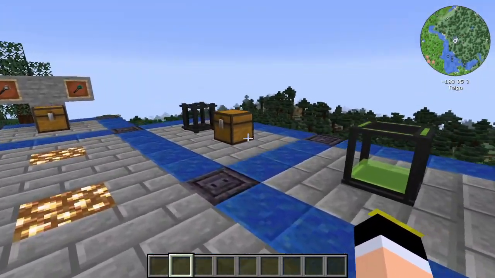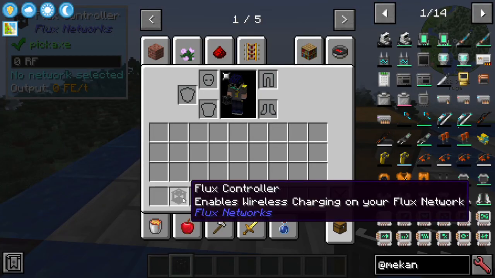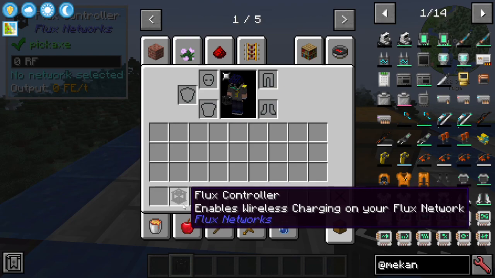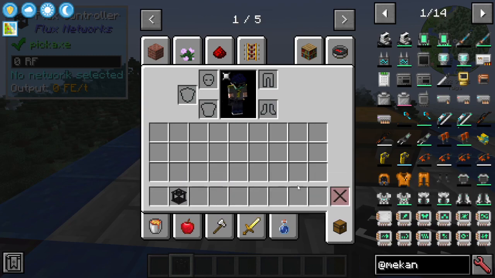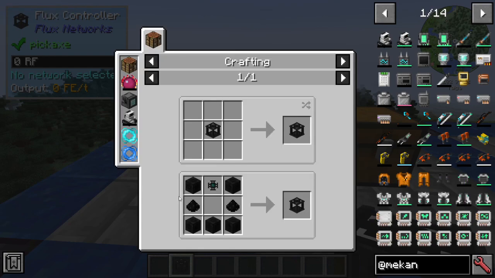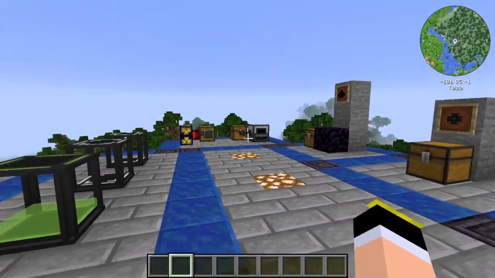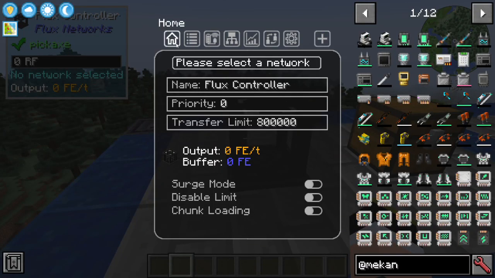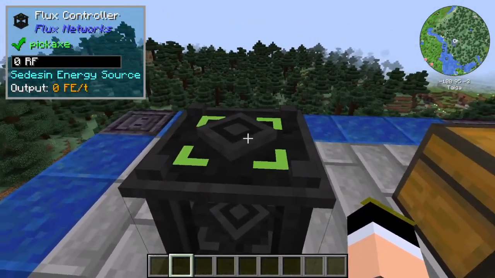So now you can also have a way of wirelessly charging items from your Flux network. If you have items based on energy in your inventory, armor, or offhand, you will have that ability. To do so, you need to craft a Flux Controller, which is Flux Blocks, Flux Dust, and Flux Core. And after you build it, just like the storage and all the other blocks, you just right click, go to home, select the network that you want. Now it's connected, like the green part.